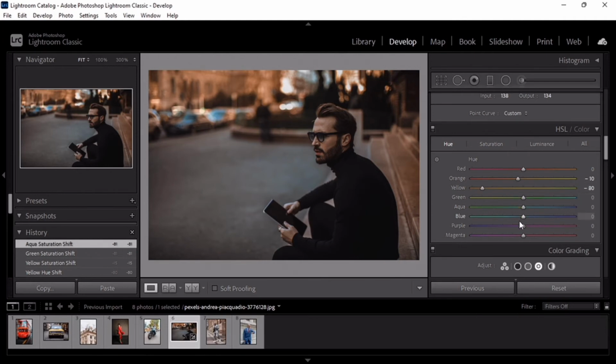Finally go to the blue. Hue -30. And -70 for saturation. And done.